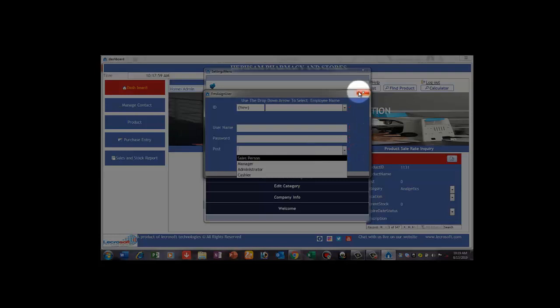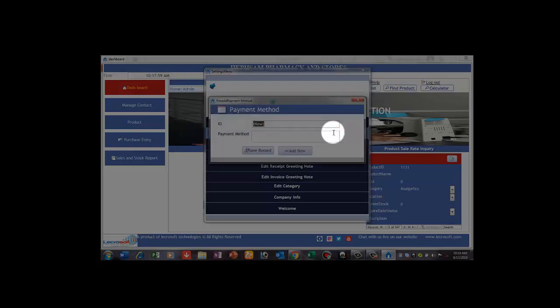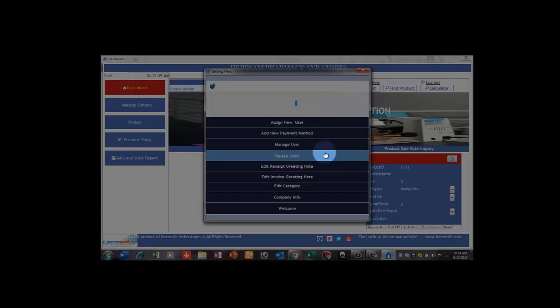All right, now let's talk about the second button here, which is add new payment method. By default, the payment methods we have on this system are bank transfer, online payment, POS and cash. You can also decide to add your own payment method to it, so it's going to show on the receipt. It's very flexible.